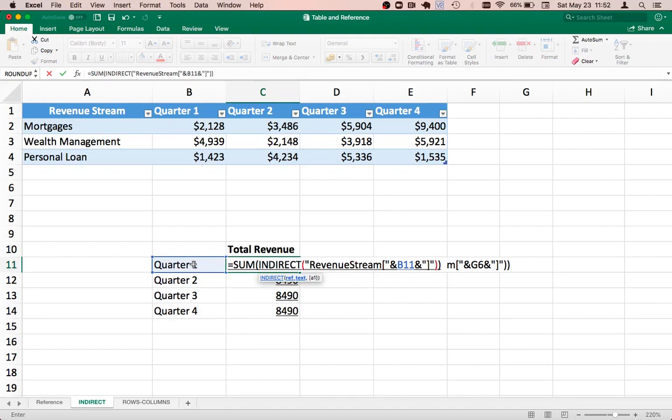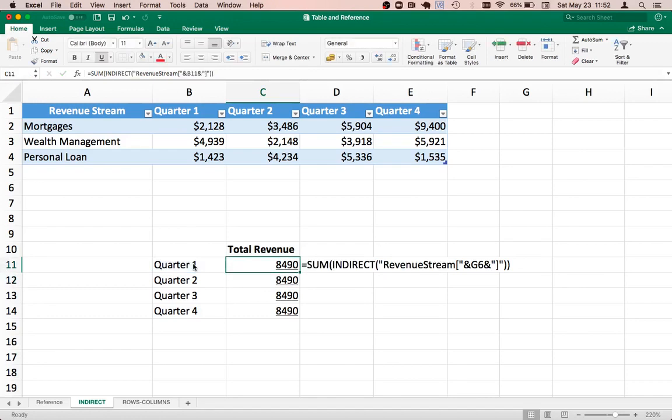So I've used the INDIRECT function and provided it with a block of text along with the cell value. Now let me run this. And there you go, I got the same value, 8490, but I'm going to drag this down and see what happens. Now we are seeing a change. We are seeing the corresponding values for Quarter 1, 2, 3, and 4 separately.